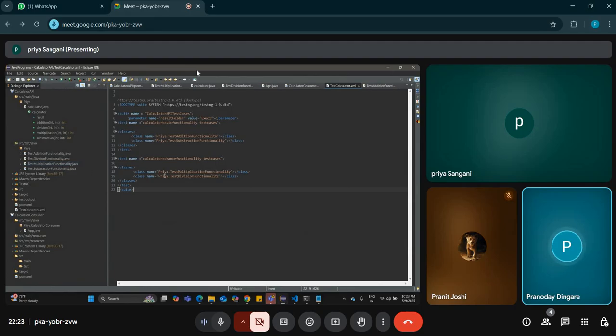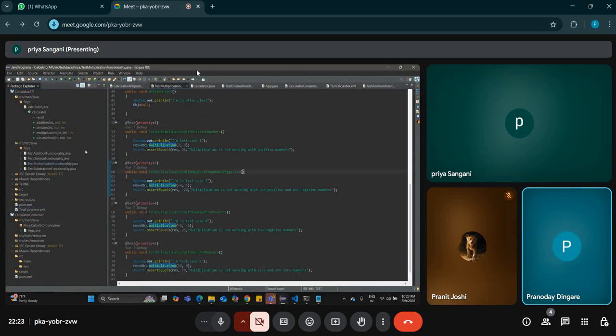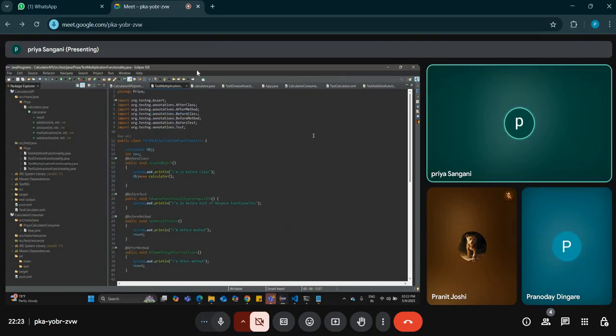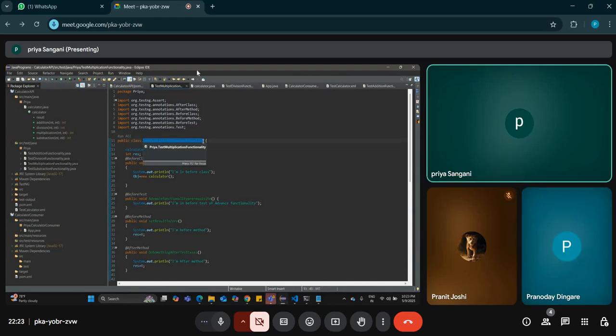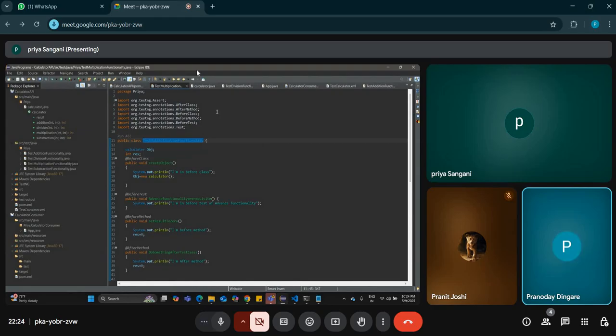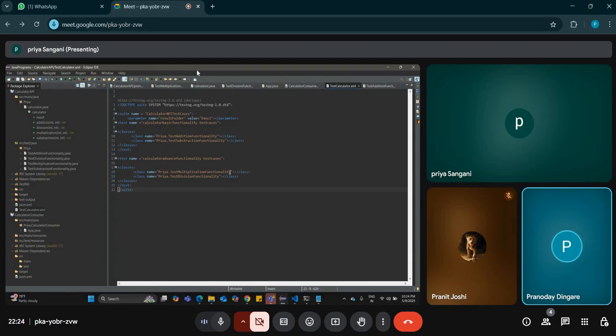Go inside this. Wait. Go inside that file. Test multiplication functionality. Go inside that file. Just scroll up. Show me the name of a class. No. Show me the name of a class. Priya is the name of package. So copy this name and go to that XML. Put it here. That name. No, that didn't get copied actually.